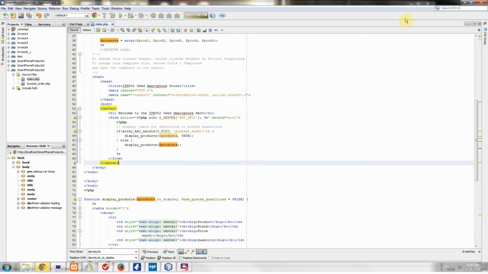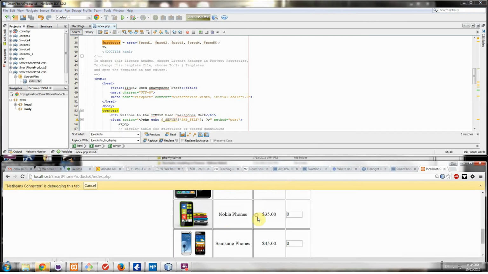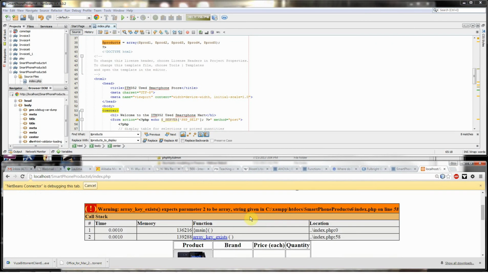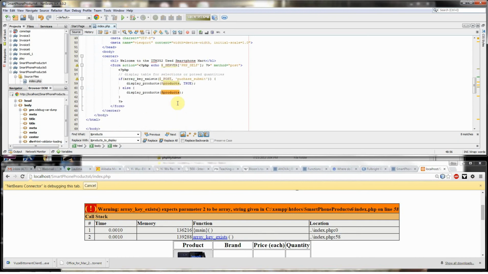Let's make sure that that works, that I didn't screw that up. Okay, so it's still going to give me the same thing. It says array key exists, expects parameter 2 to be an array. Whoops, little goof up there as I switch those two. I do that all the time. So I'm going to take that and move it over here. And there.